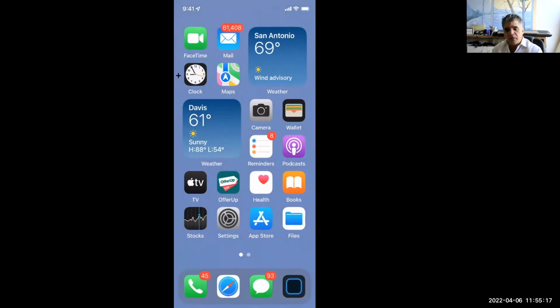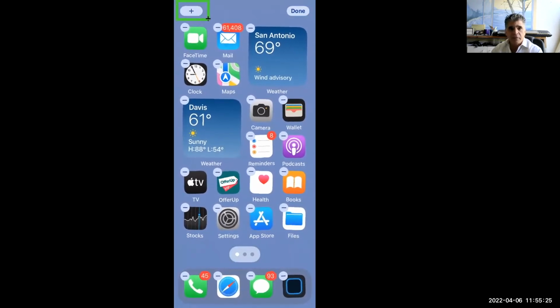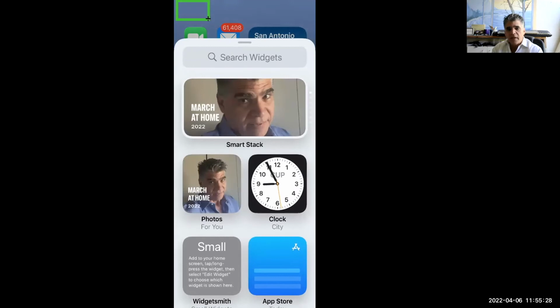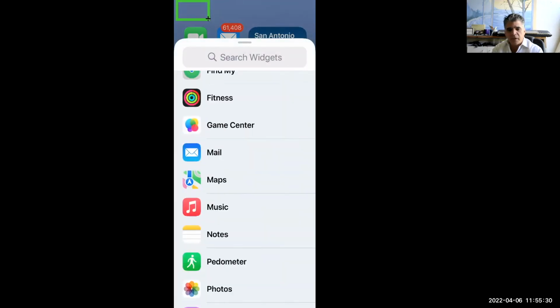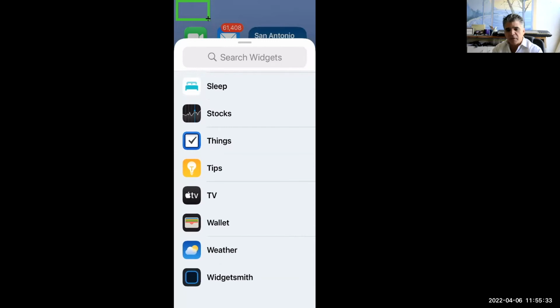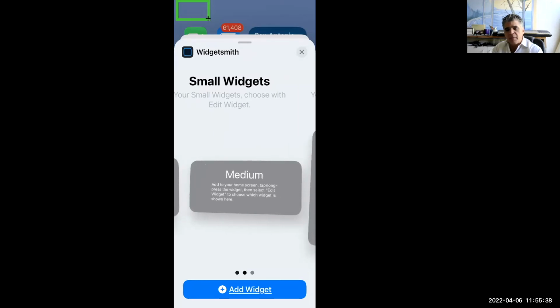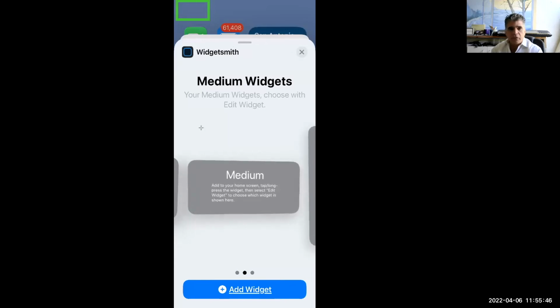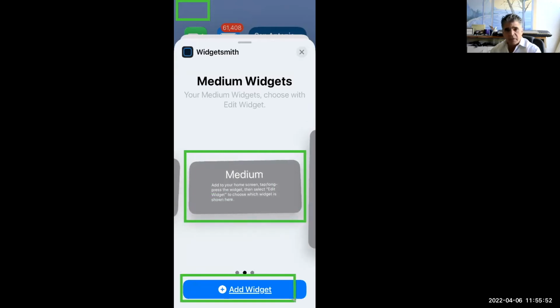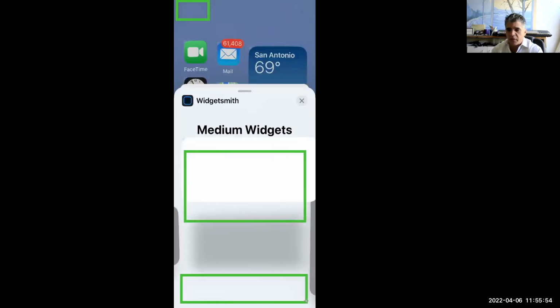Let's add a widget. So I'm going to do it the Widget Smith way. We're going to touch where there's nothing. Things start to wiggle. I hit the plus at the top right, like we always do. And now I'm going to scroll through this list, and I'm going to tap Widget Smith because I'm going to put a Widget Smith widget on this screen. And I'm going to put in, let's put in a medium-sized widget. Why not? Okay. So of course, I was about to tap right here because I told you I make this mistake all the time. Really, the place to tap is down here, where it says add widget. So we're going to add the widget.